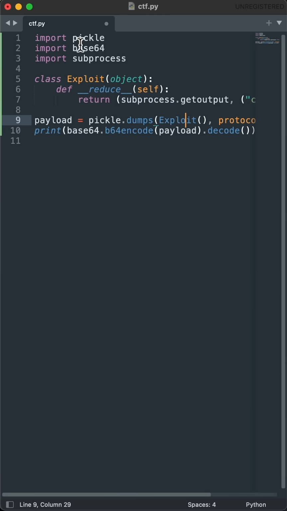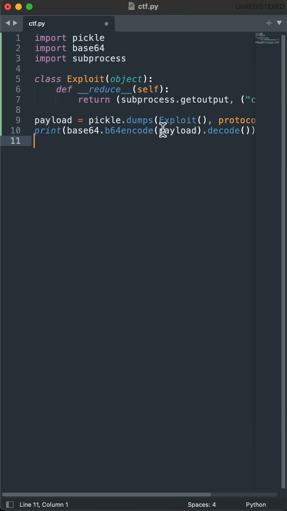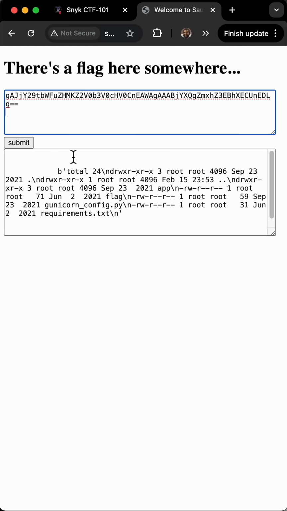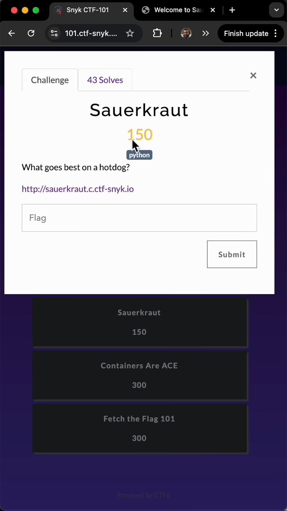Now I'm going to use the pickle module again to create a new base64 payload that's going to say cat flag to get the contents of the flag. So after running this file and getting the encoded base64 payload, I can just insert the payload here and submit, and we got the flag. So now I can just take that flag and put it in over here.